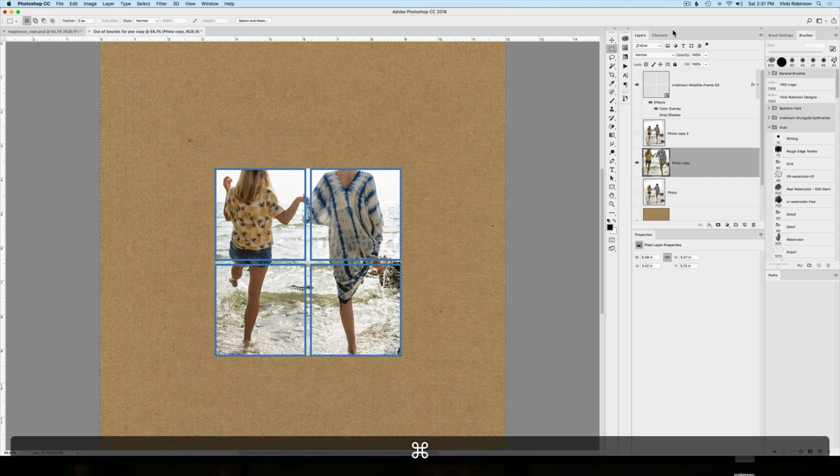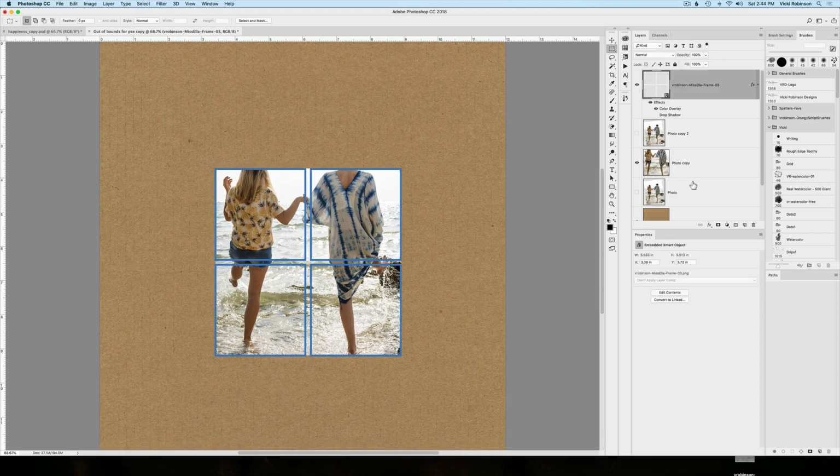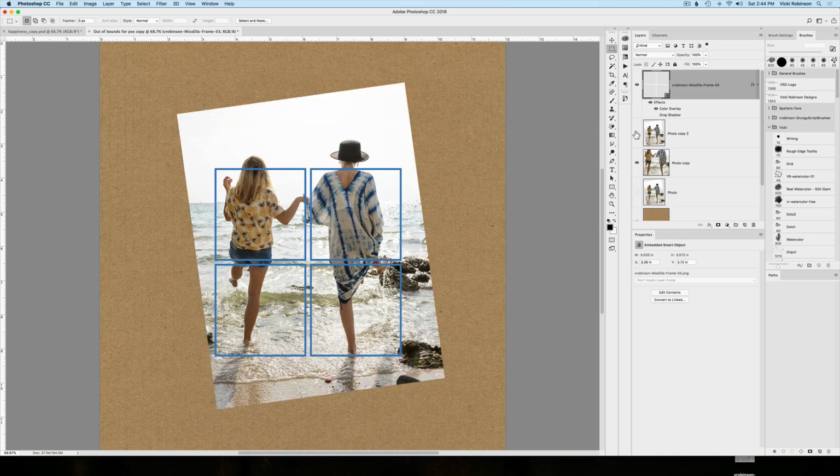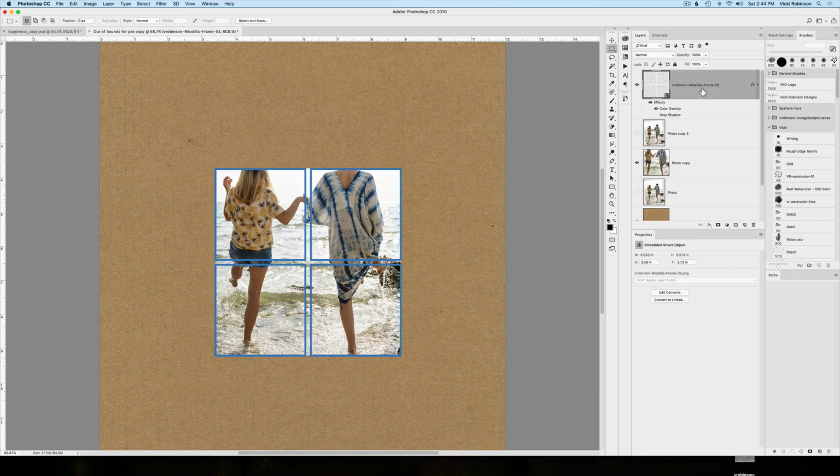Command or Control D to deselect. Now, of course, I've decapitated these ladies, but that's why I made this extra copy, so we'll come back to that in a little while. The next thing we're going to do is set about the task of making it appear as if these ladies are stepping over the frame.